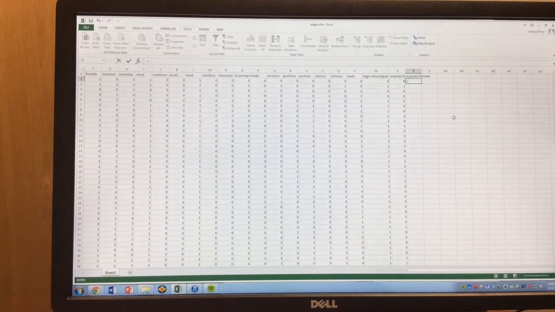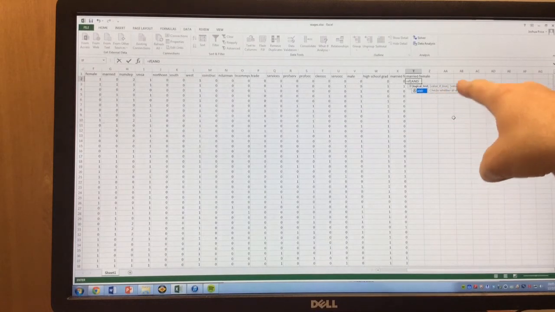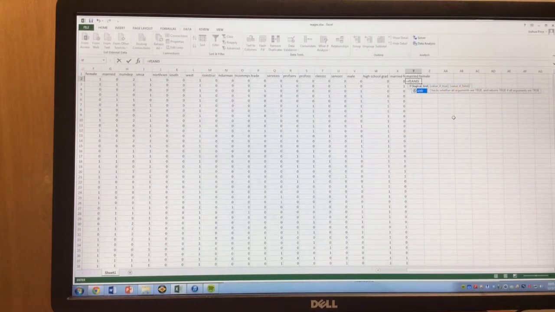Okay, so we want this to equal, the question here is if, and now it's not just if one variable equals 1, but we need to do 2 variables. So within our if statement, we want to include an and statement. So there needs to be 2 things true. Within the and statement, you'll see we have logical 1 and logical 2. So these are the statements we want. So if female equals 1, comma, and married equals 1, so that's now our and statement.